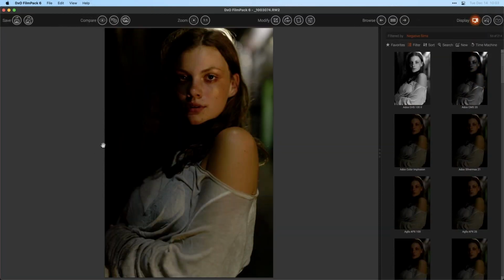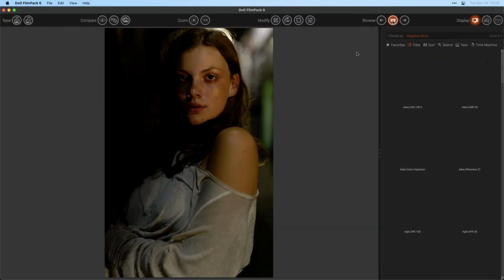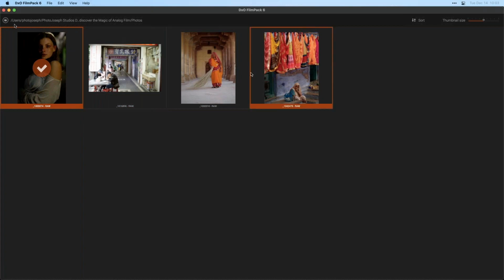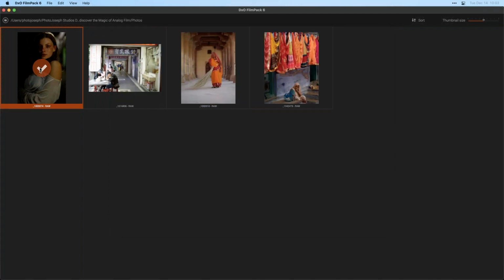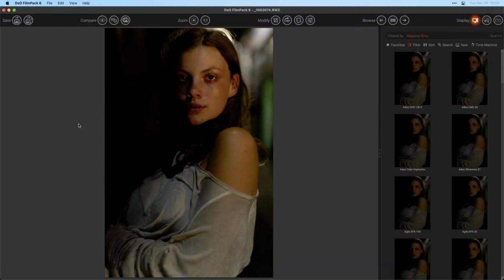We're inside of FilmPack. And incidentally, let me just back up for a second. The way that you get to any given folder, you click on this little folder icon, it opens up your standard open dialog, and you can choose the folder you want. And then there we go. Now we're looking at it. So I'll go ahead and open this picture.